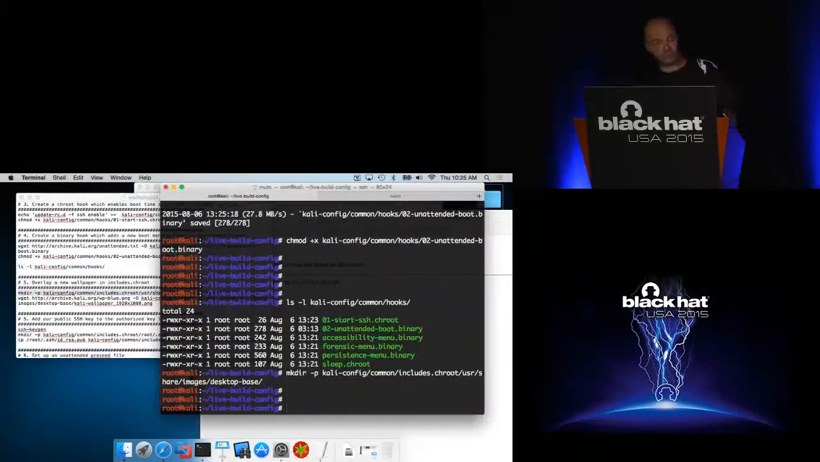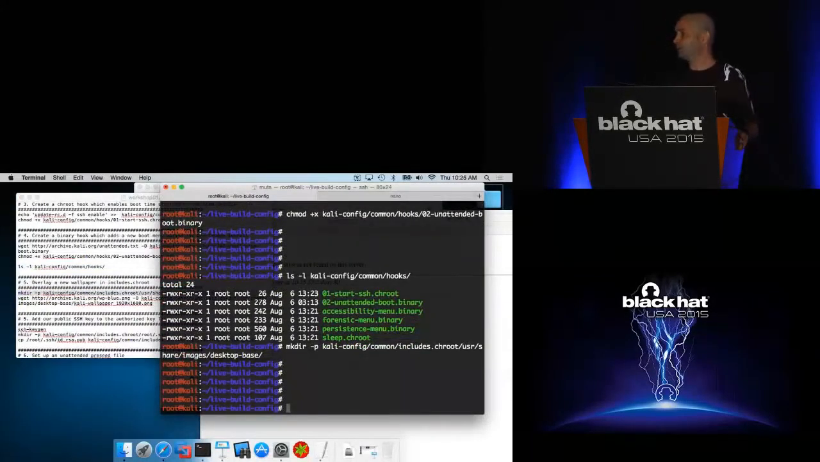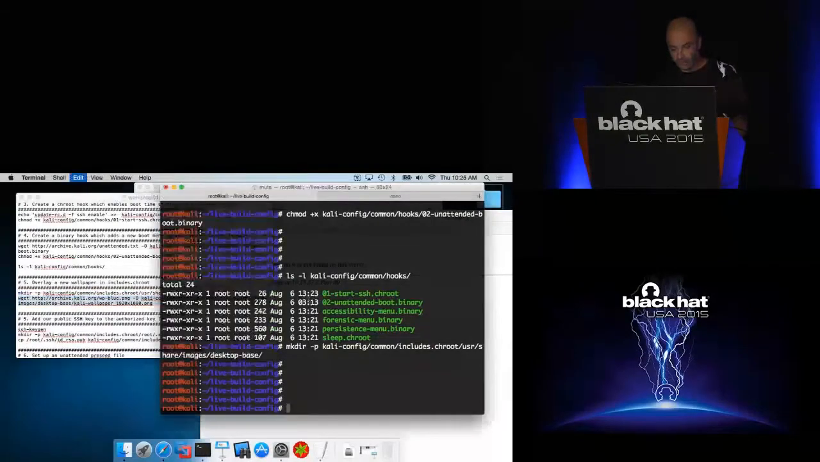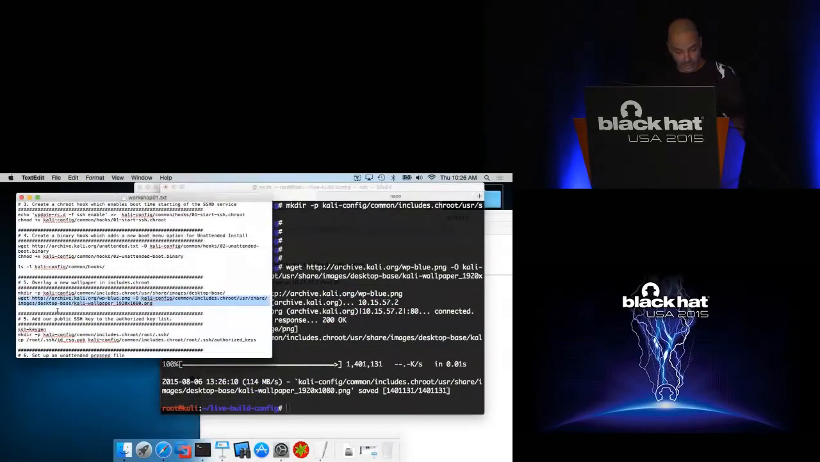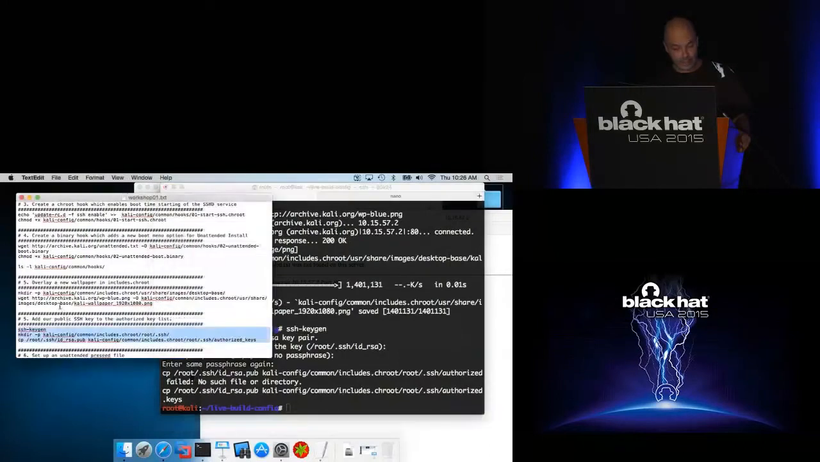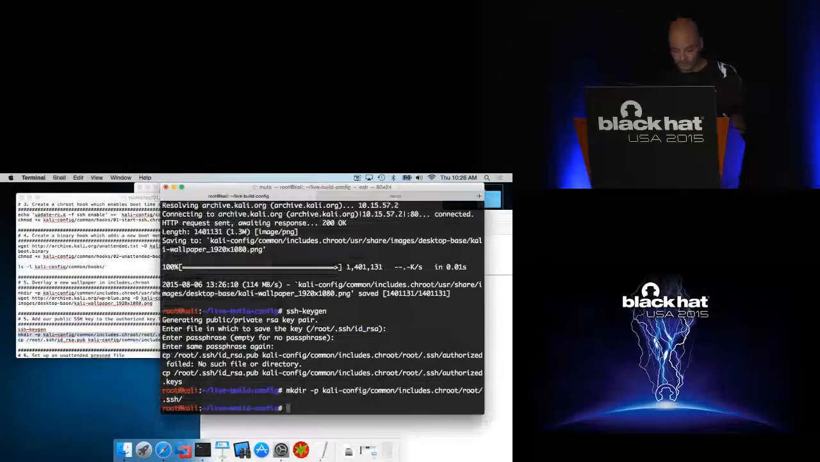Then what we'd like to do is add a wallpaper, a custom wallpaper that we've made for this occasion. So we overlay, or we prepare a directory which will overlay the wallpaper file. This file is going to be in /usr/share/images/desktop-base. So once we do that, we can now download our custom wallpaper and perhaps generate some SSH keys and add our key to the Kali live build configuration files.